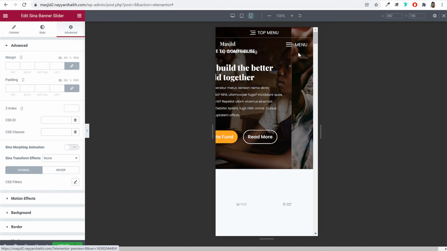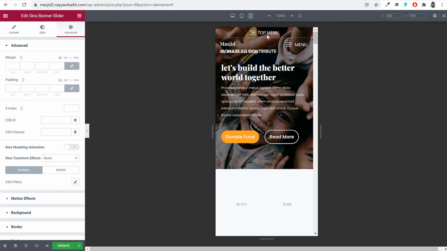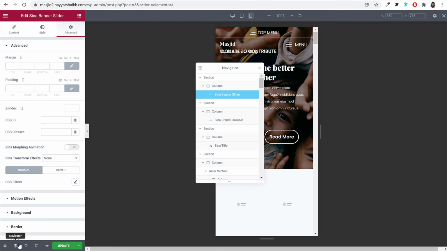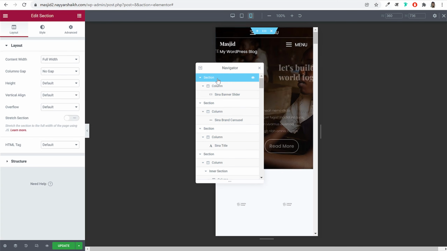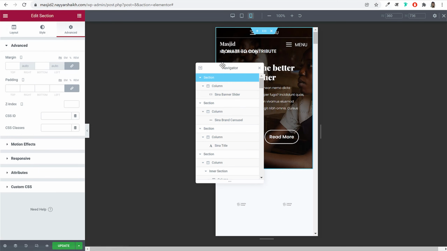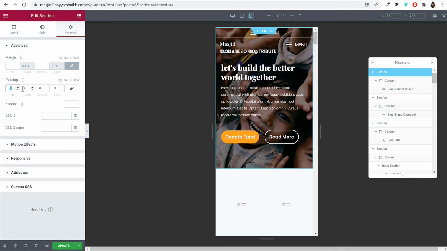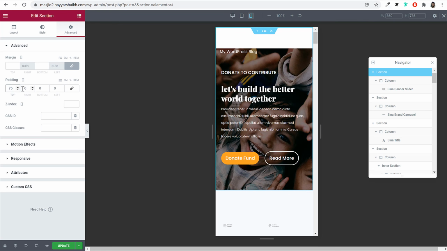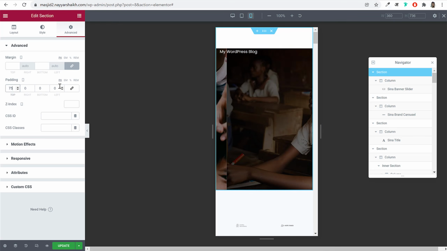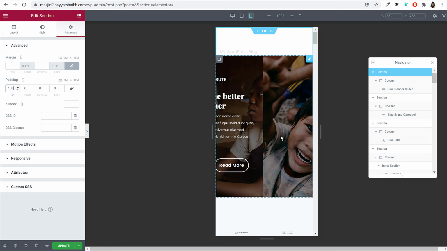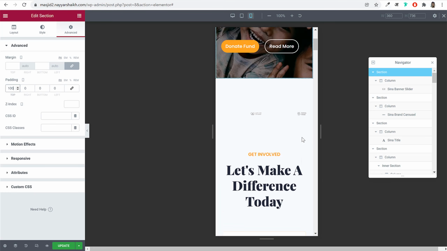We can go to advanced. We can actually select this navigator. Click on this navigator, select section at top, go to advanced, and let's add some padding at top for mobile phone. Maybe let's add 75 pixels at top. Or maybe 100 pixels at top. So this is how it will look like. This is looking much better.